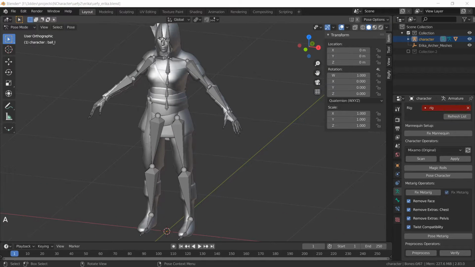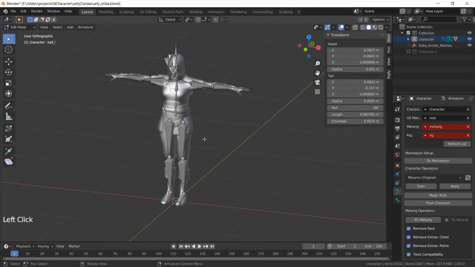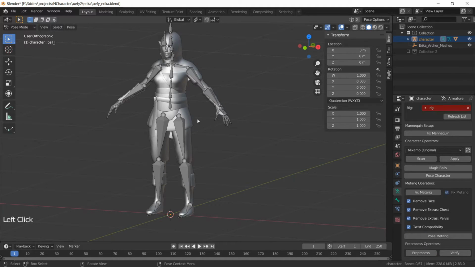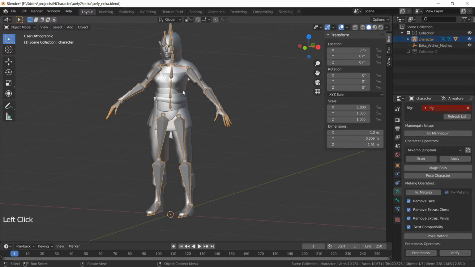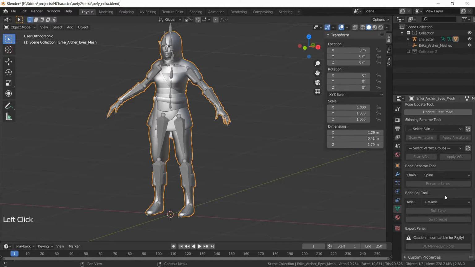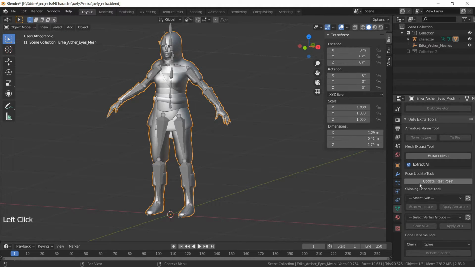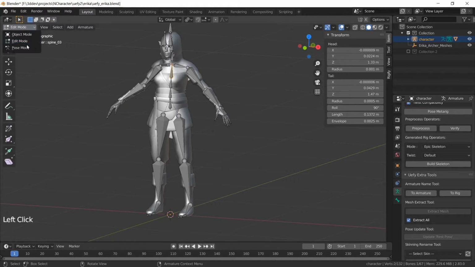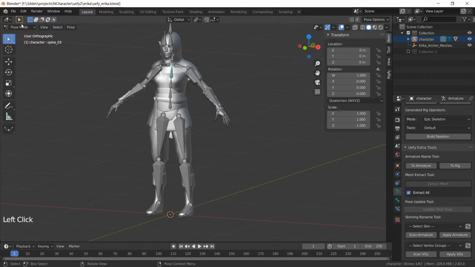Okay. If we switch between pose mode and edit mode, you'll see that the edit mode is still in a T pose. But we want this to be like this all the time. So what we can do is go to object mode, select the mesh, okay, not the armature, select the mesh, go to the UE4 extra tools and do update rest pose, and that'll just fix it. So if we go back to pose mode here and then go back to edit mode, you'll see there is no difference anymore, and we didn't have to do anything other than click a button.